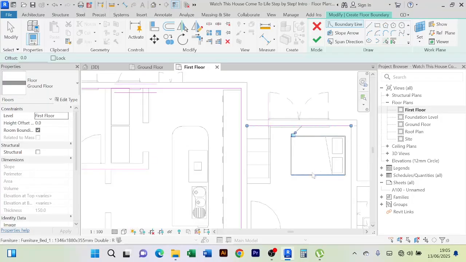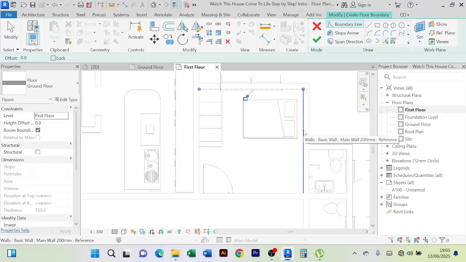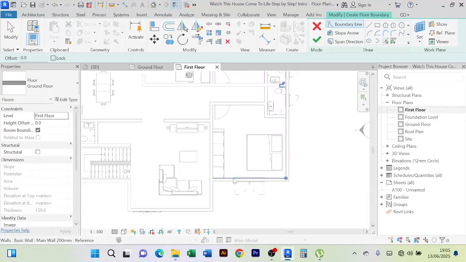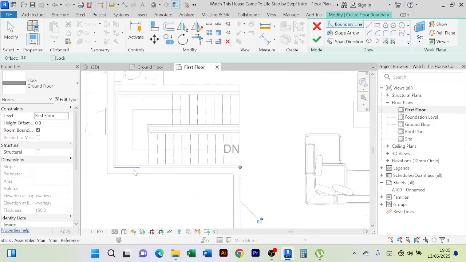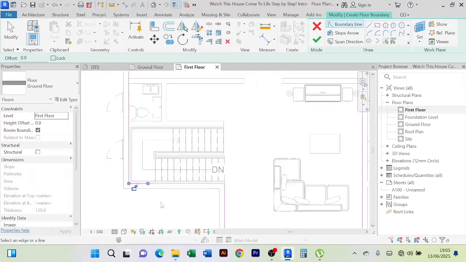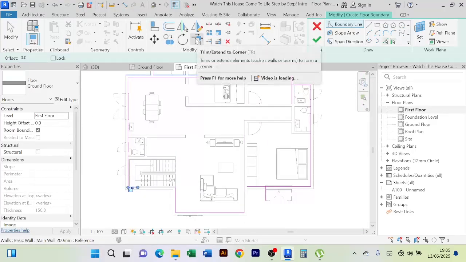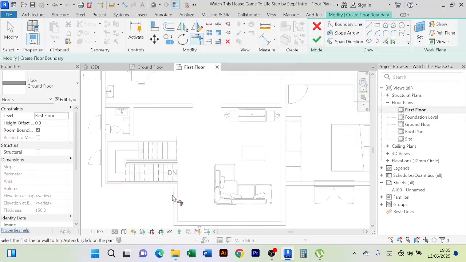That is making the computer pick the wrong thing. I'll pick this. I'll pick that. I'll pick this. I don't know why it keeps picking things that we have not really clicked on. So after picking these lines, we can come to our trim.